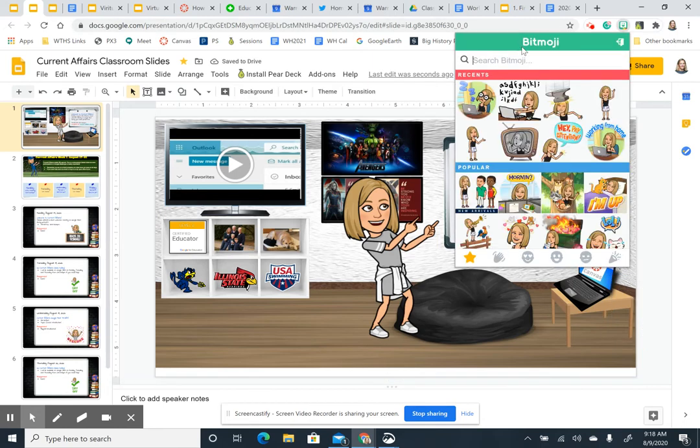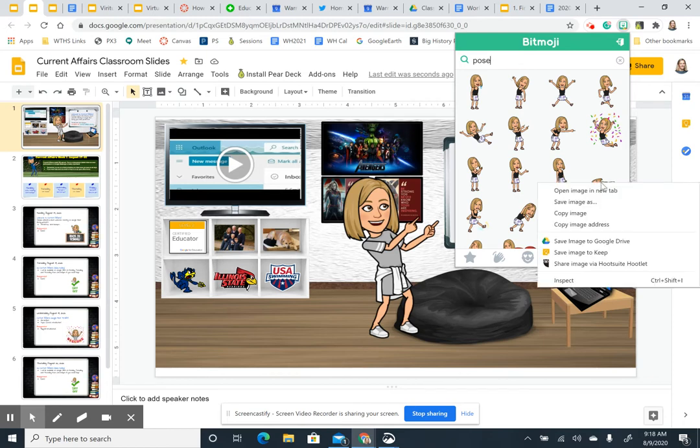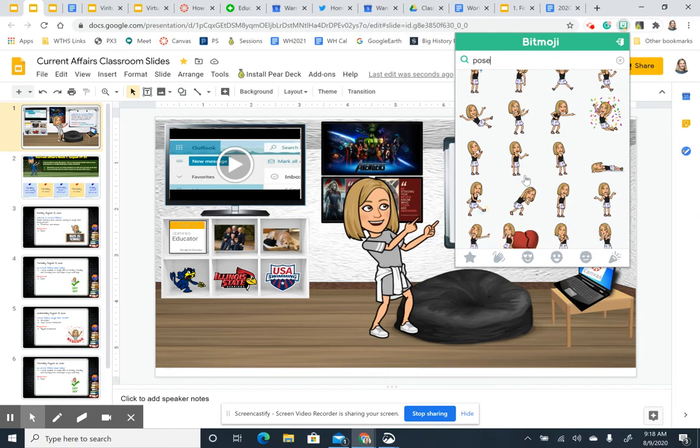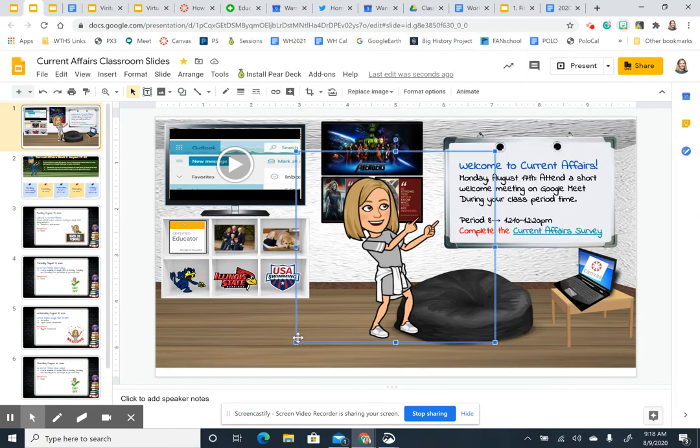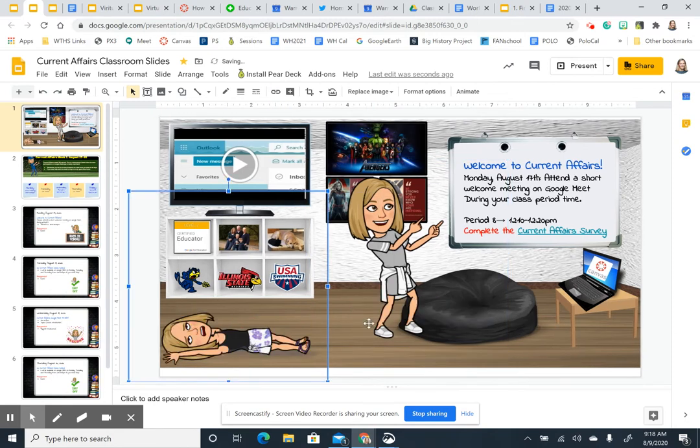Someone asked, how do you get the certain people? If you go into Bitmoji and you type pose, then you can get these little posed Bitmojis. You get a bunch of different options that are more generic and they don't always have the text on them. So here's me trying to figure out how to do this e-learning thing.